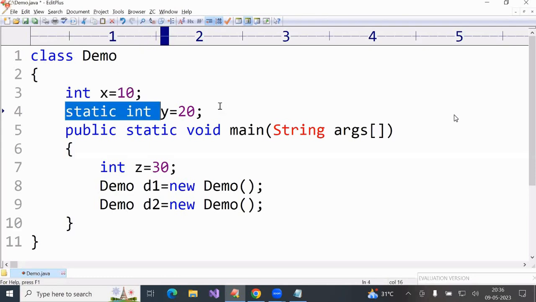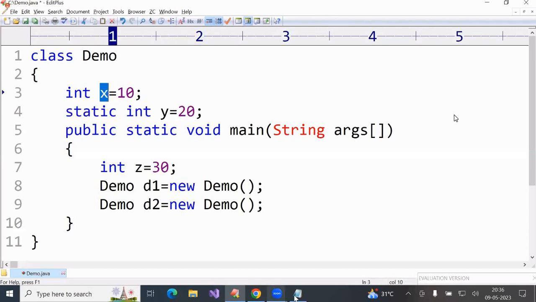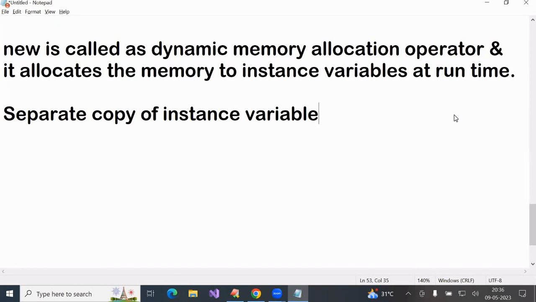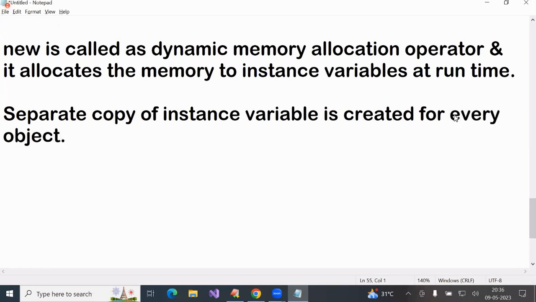But this one is common to all objects. Irrespective of the number of objects, there is only one copy. It is a separate copy for every object. Write that point. A separate copy of the instance variable is created for every object.